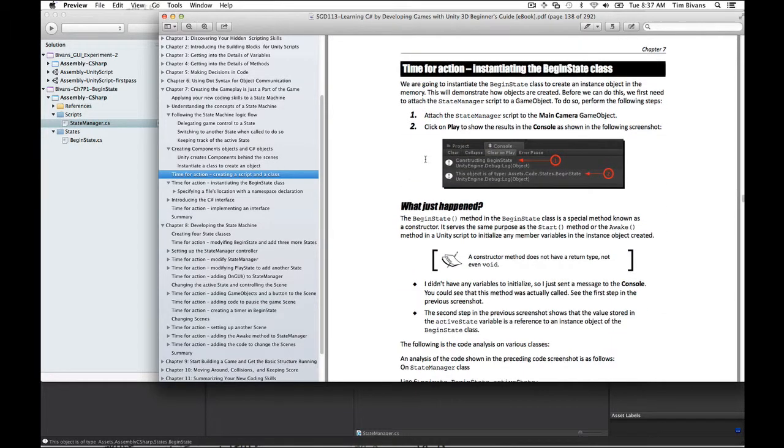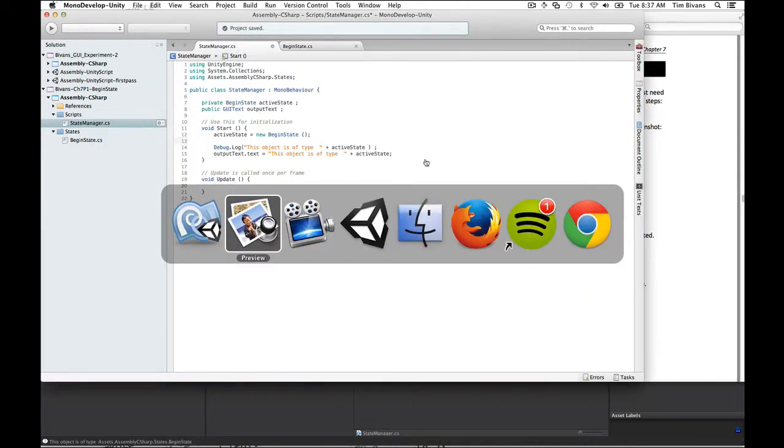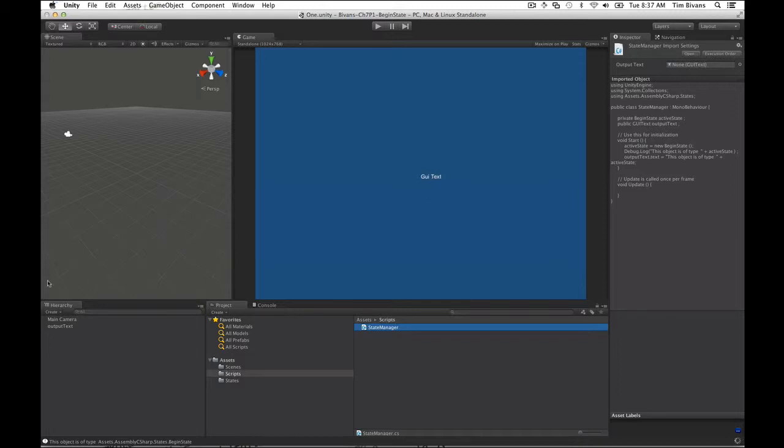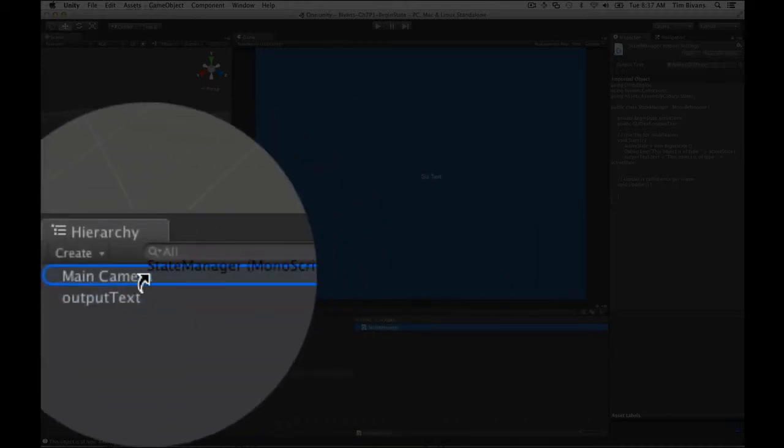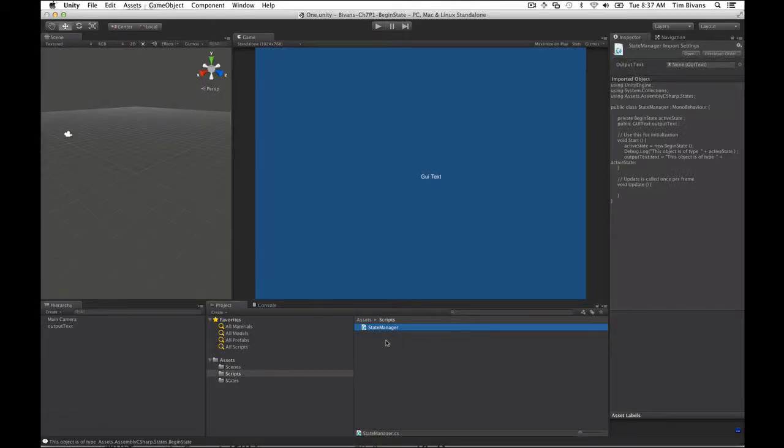So the next thing you do, we've created the classes we need. You need to go into Unity, and you're going to attach the state manager to the main camera. I've already done that, so I'm not going to do it again, but do it like that. Just drag it over there.